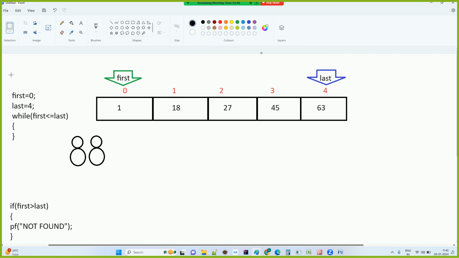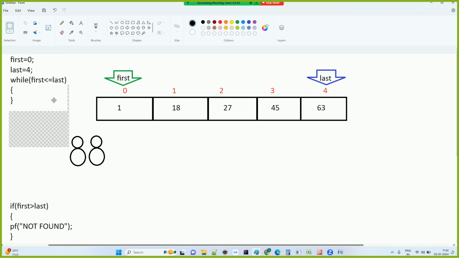Now let's focus on the logic of found. So you will initialize two variables by what values? First is equal to the first index and last is equal to the last index. So in between, your loop will run now.